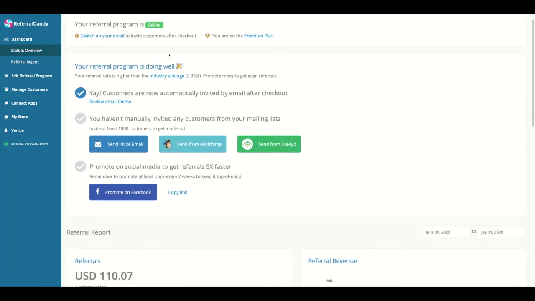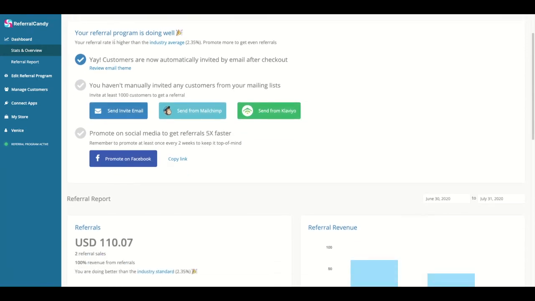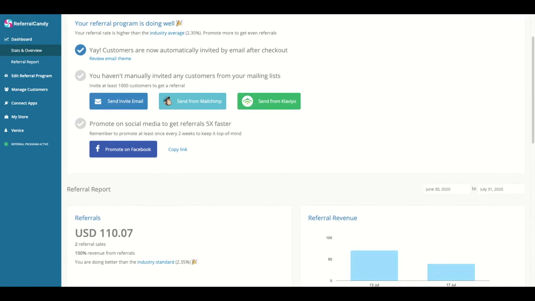So here in the top, you can see how your referral program is doing so far. We give you kind of the referral rate and what's the industry average, just so you can get a benchmark of how well other companies are doing in their referral programs that are in the same industry as you.